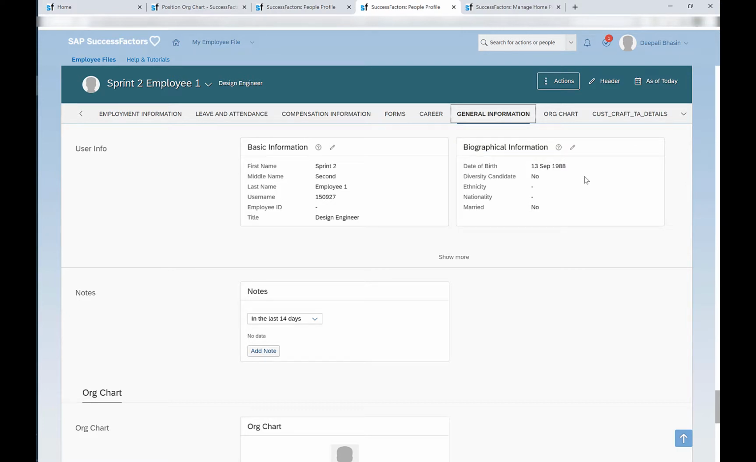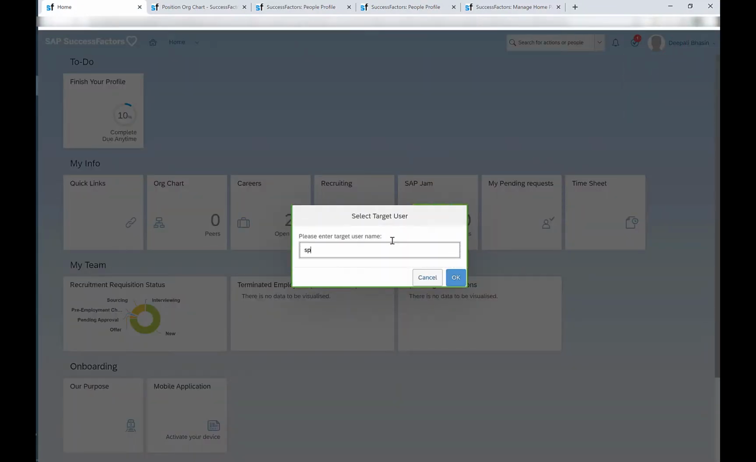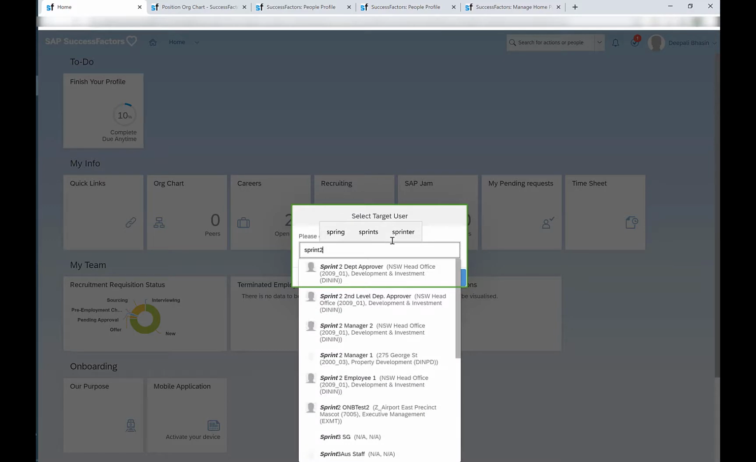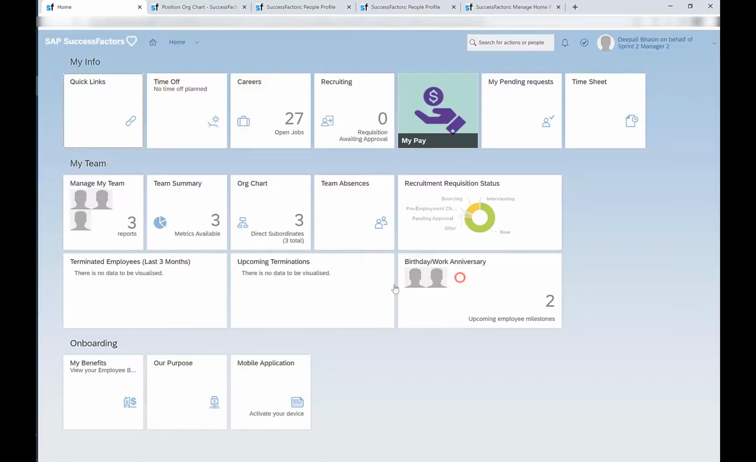Now when I proxy as the manager, I can see that under the My Team section, the birthday and the work anniversary tile is available. And we have the text upcoming employee milestones. And there are 2 events that are coming up in the near future.